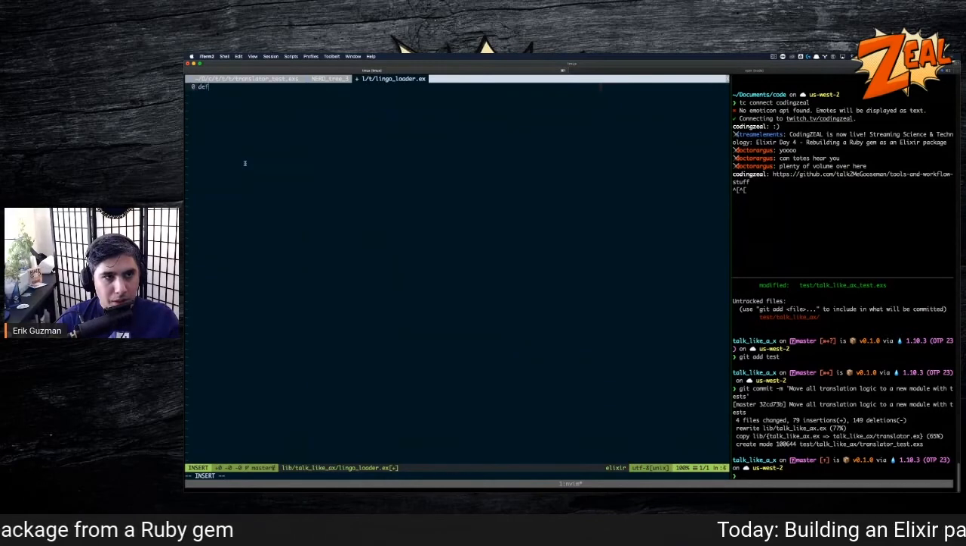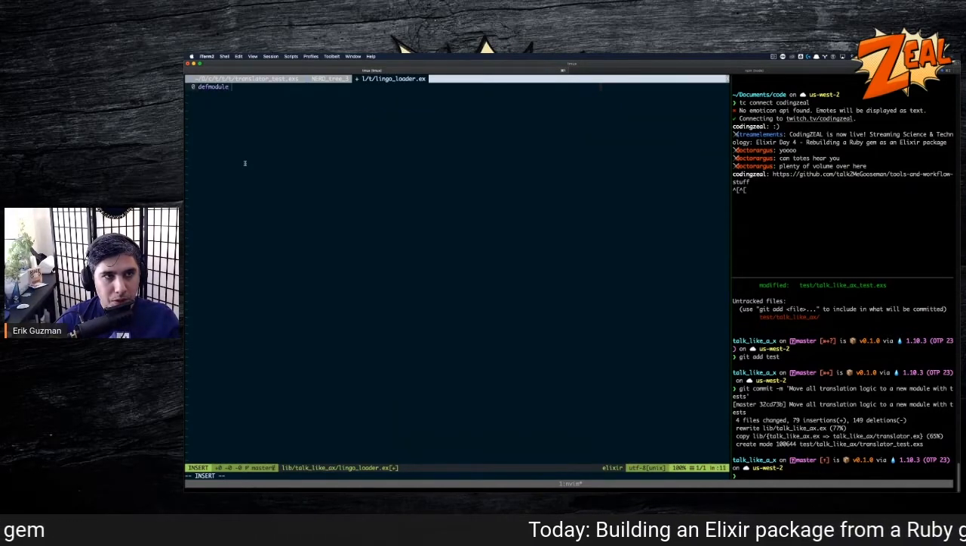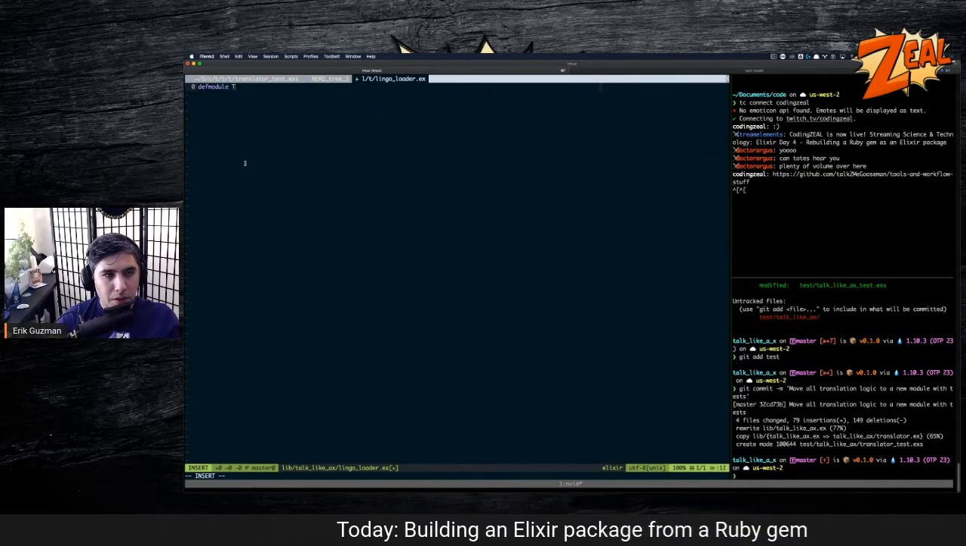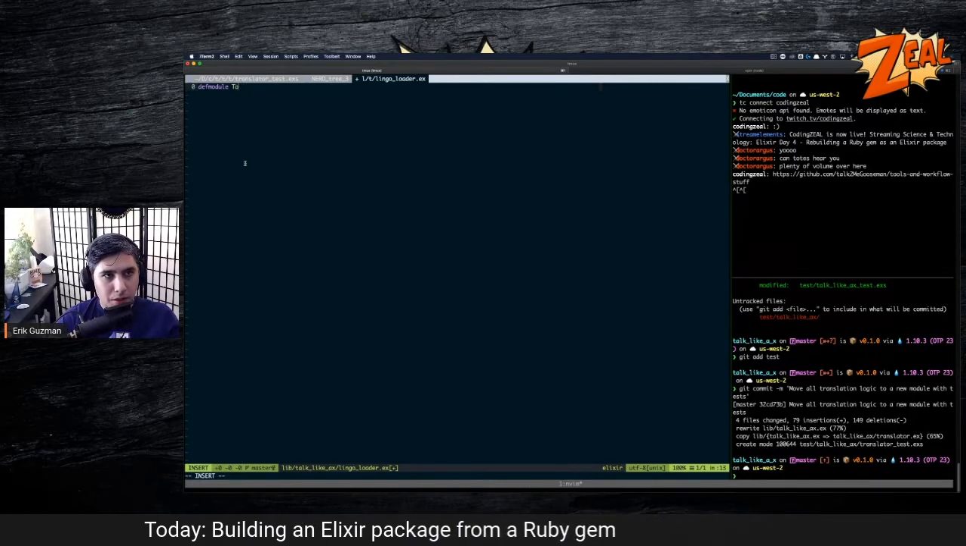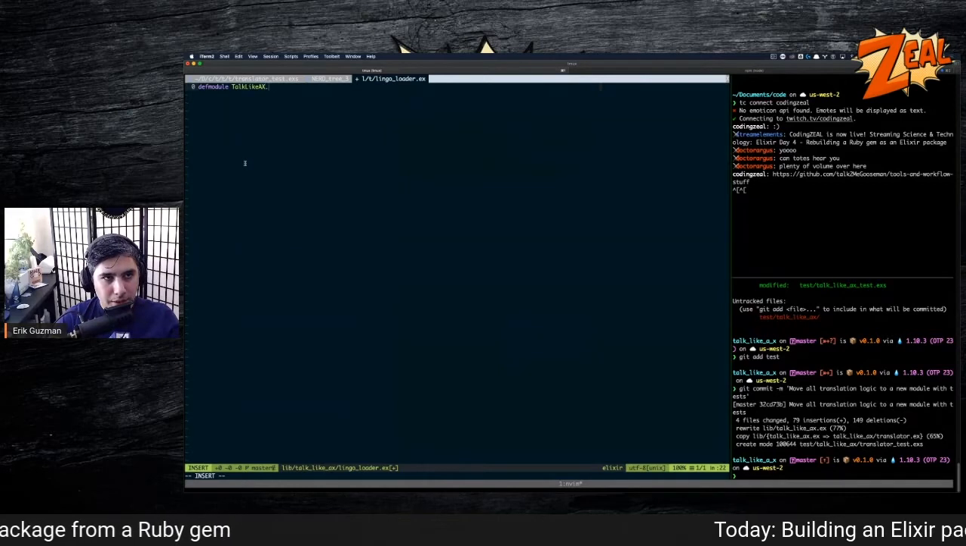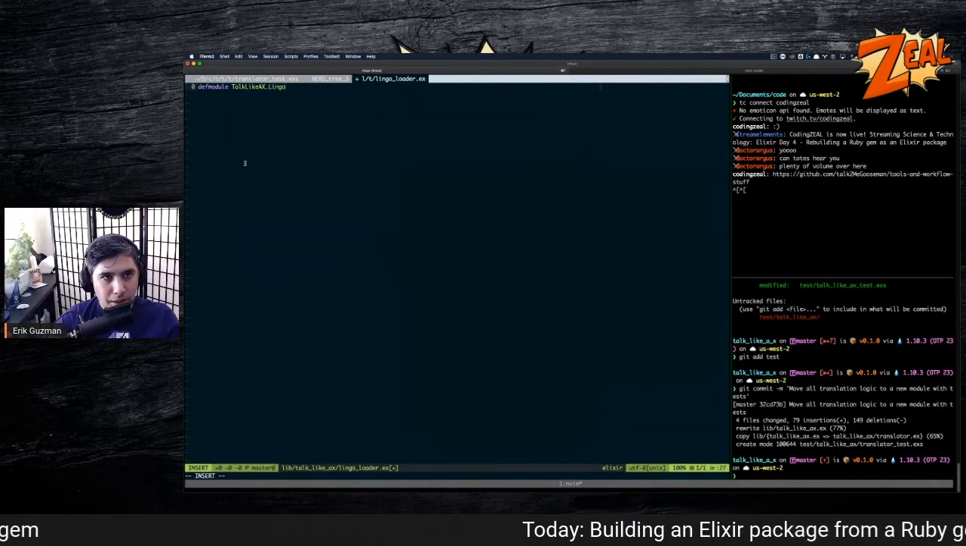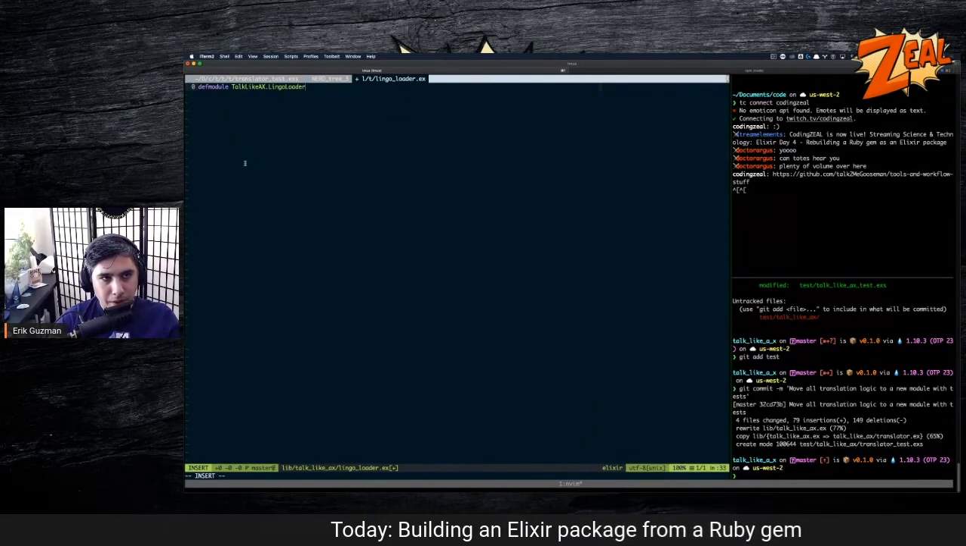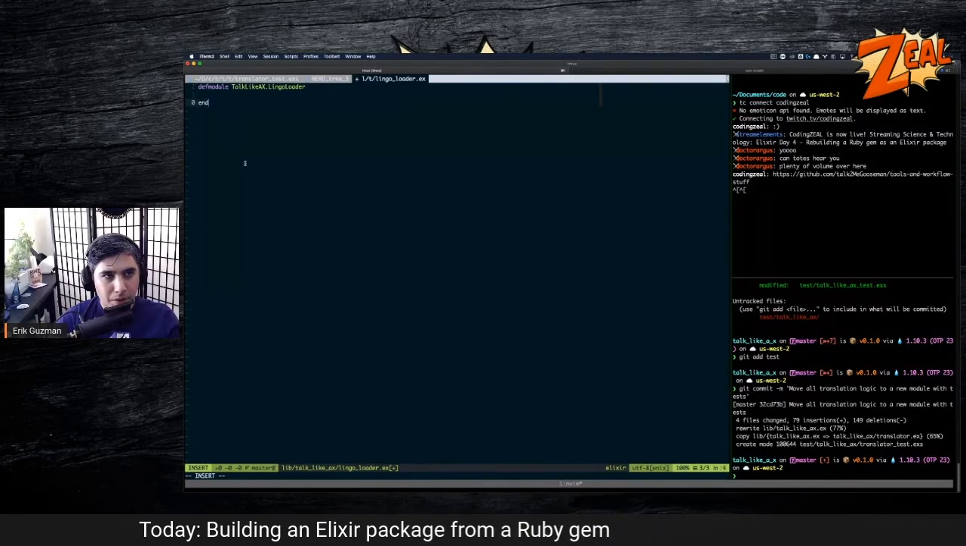Put this in a new tab. Defmodule, talk like a pirate. Lingo loader is our file, is our module name.